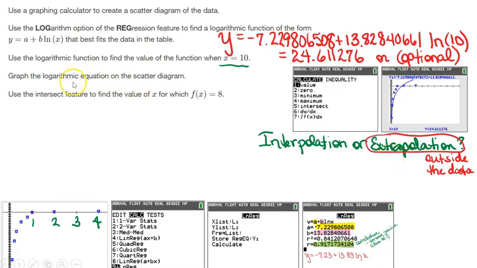All right, then it says to graph the logarithmic equation on the scatter plot. So because we had our calculator store it in Y1 for us, we can just hit graph and we'll get our scatter plot and we'll get the graph of that equation together so we can see the fit.